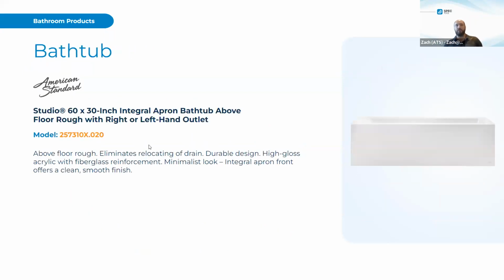So if you are looking more for the tub itself, the Studio 60 by 30 is a great option, available left or right, so you can order as you go. 60 by 30 is kind of our standard sizing these days. It's more on the small side. They do have larger versions available, but then you're going to have to make sure that if you're taking space for a tub, then you're losing space elsewhere. So that space design is always going to be important. This is kind of the smallest that's available.